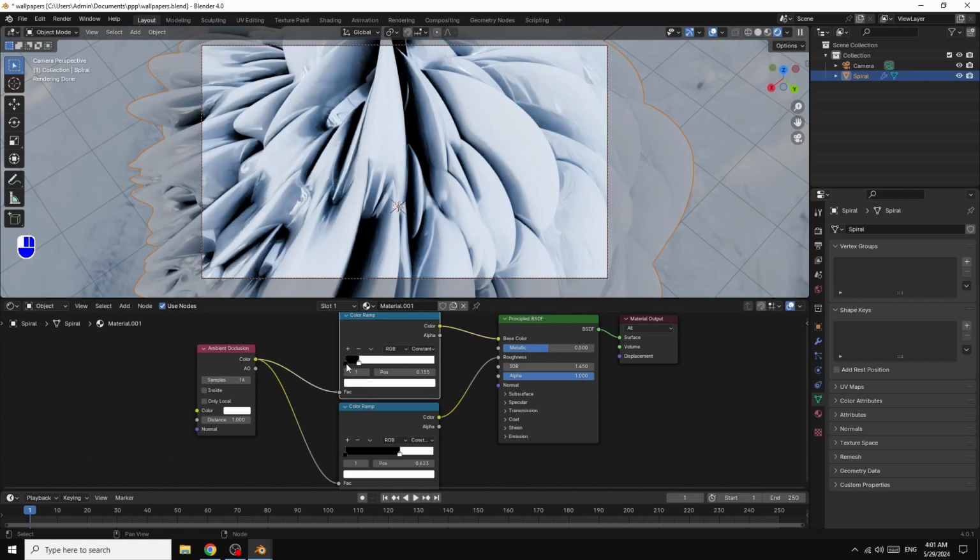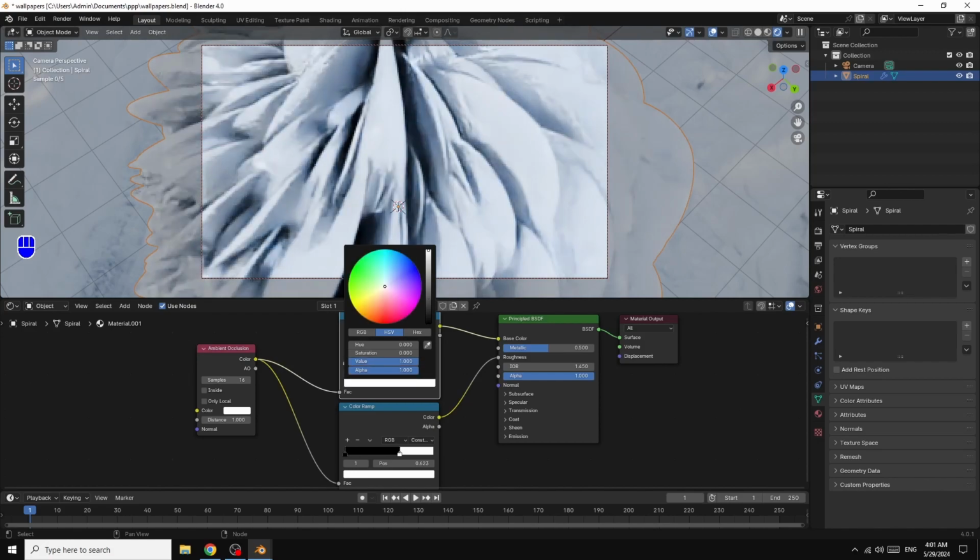Now select the black one and change it to any color you want. So I give it just a little blue like this.